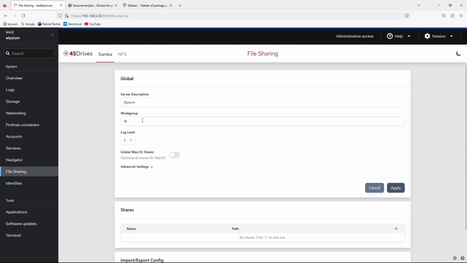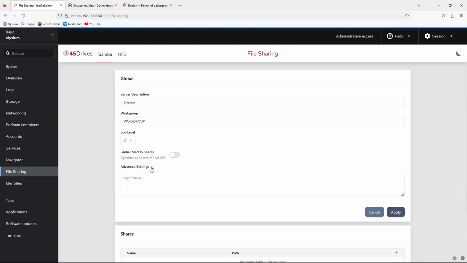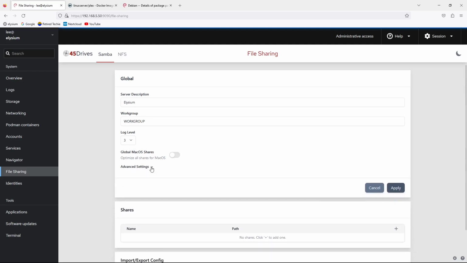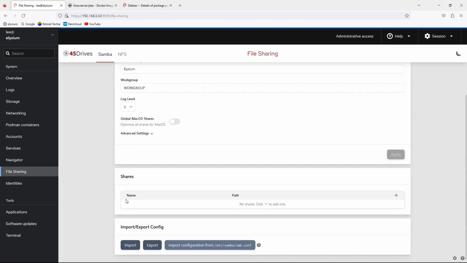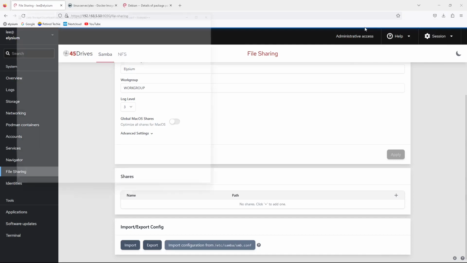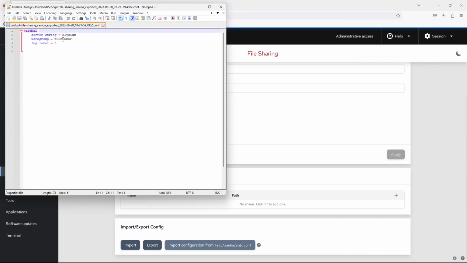So basically, we give a description for our server, and a workgroup. I'm using WORKGROUP because that's the default on Windows, although you can call it anything you want. I'm setting the log level to 3. Again, that's up to you. Not using any Macs, and I don't really have any additional settings. So click Apply. Success.